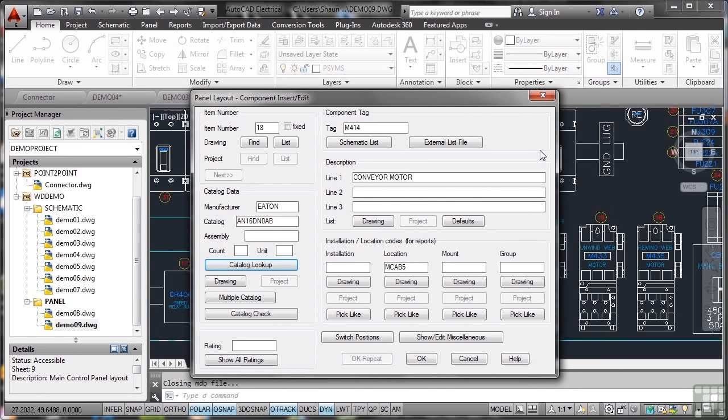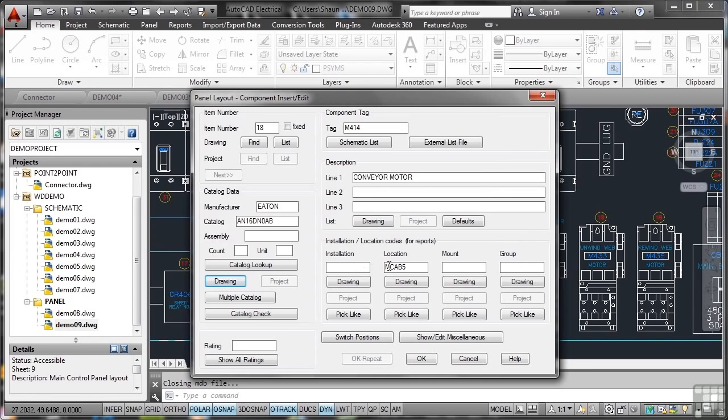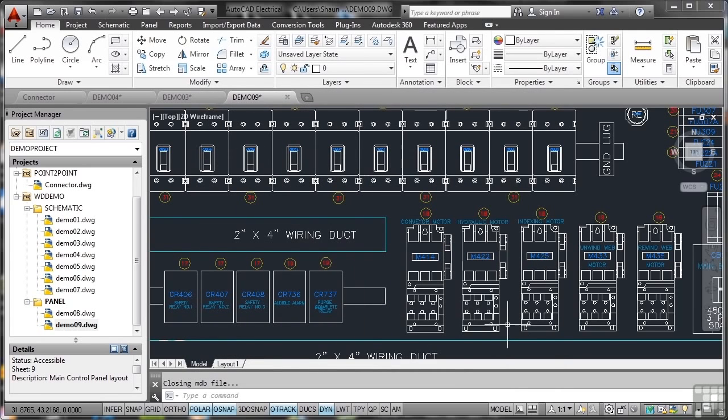I don't actually need to go to the catalog as such. I'm just showing you it's there. But I can also click here, drawing, and there's the drawing, the family component. So that's the block drawing that block is actually on. So all of this information is at hand for you when you're creating your panel layouts. It's a very clever system.